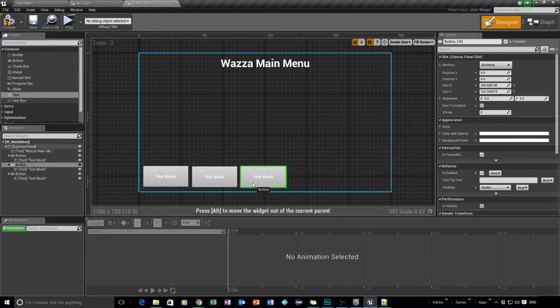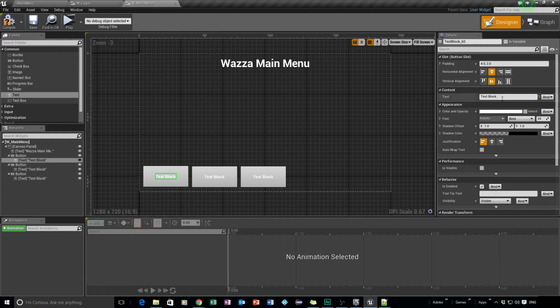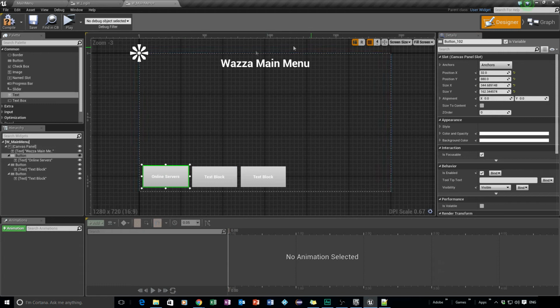Okay, so this one here, if we give it the name of servers, or we can say online servers. Okay, so once the user clicks that button, it will open up another widget that will see all the online servers, so we'll get a list of servers working.